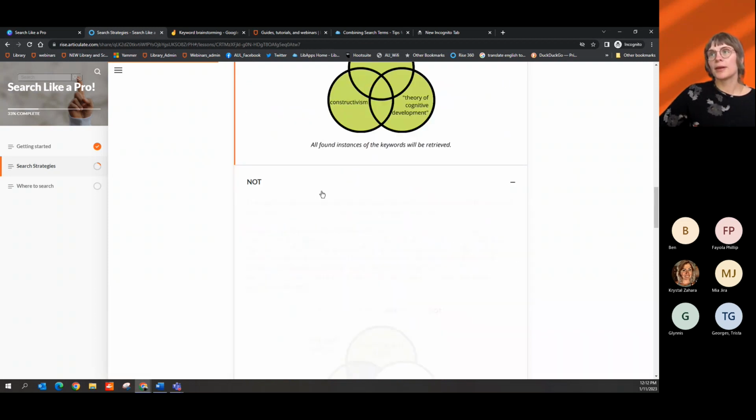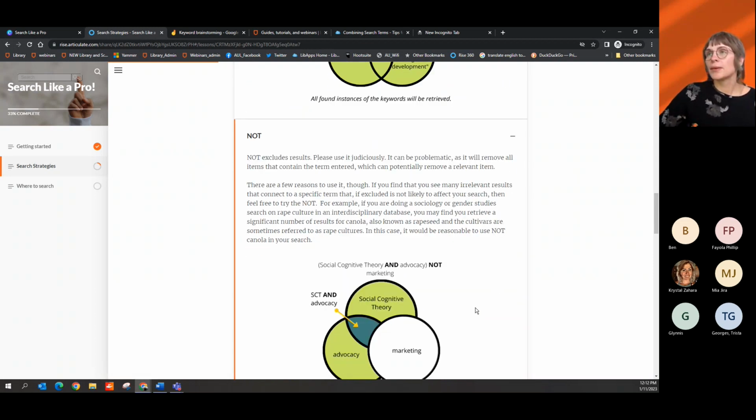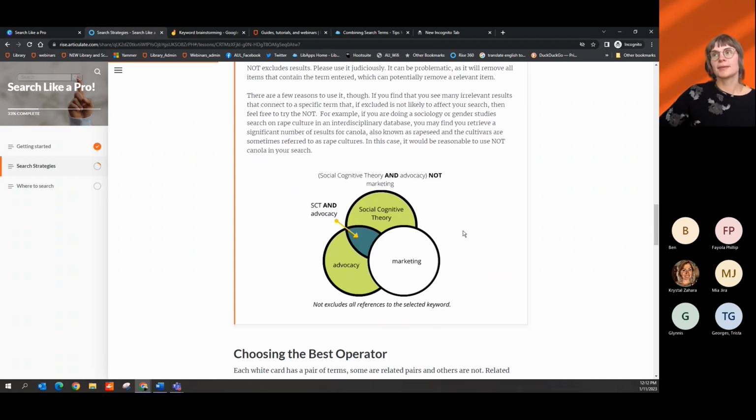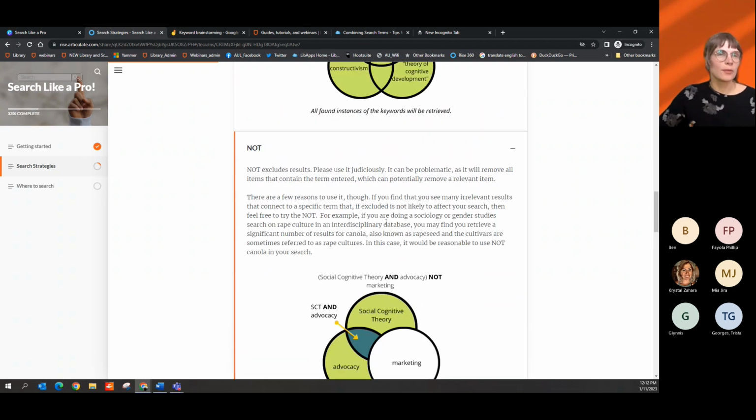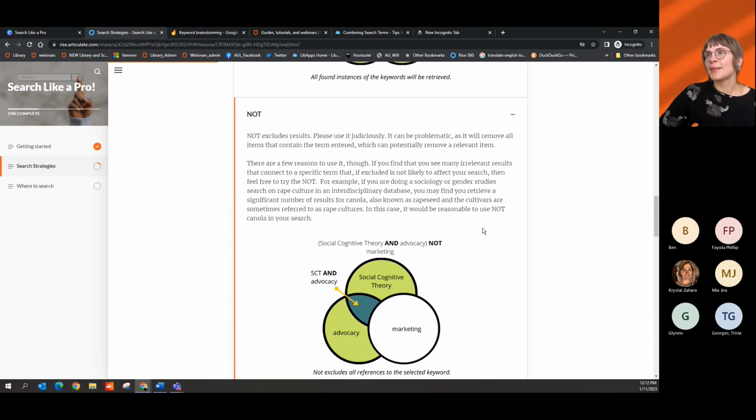And our last Boolean operator is not. What we can use not for is limiting out search terms that you might not want in your search. The example we have is that if you're looking for information about rape culture, doing some gender studies research on an interdisciplinary database, you might keep getting research about canola. That's because canola is also known as rapeseed, and sometimes the cultivars are called rape culture. So it would be reasonable to use not canola in that example.